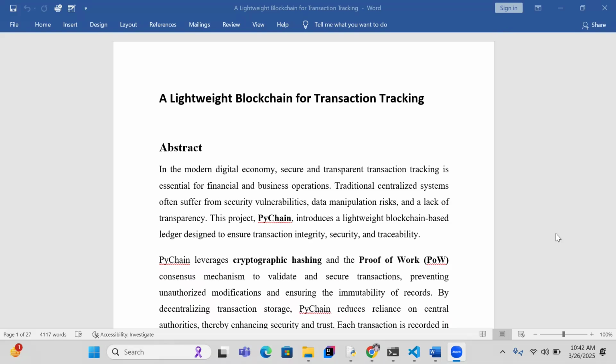A lightweight blockchain for transaction tracking. So this is a blockchain-based ledger built using Python and Streamlit. Streamlit is a tool that helps to create web apps using Python.